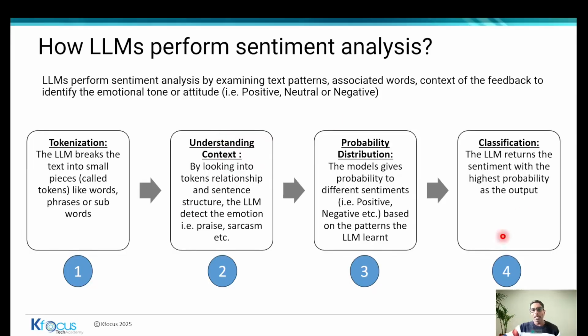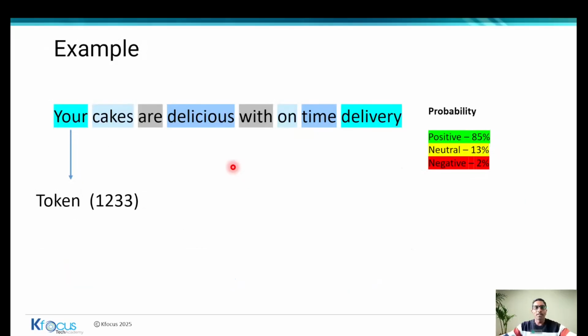And as step three, for whatever emotions come out of step two, it will give probability scoring. If the emotion is positive, then the positive emotion will have the highest probability. Similarly, if the feedback is more neutral or negative, then the probability scores will be allocated depending on the emotion. Finally, the LLM returns the emotion with the highest probability as the final end result. Let's look at this example.